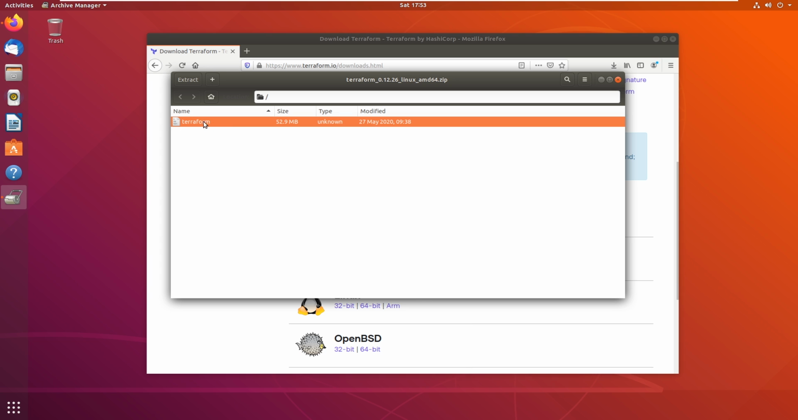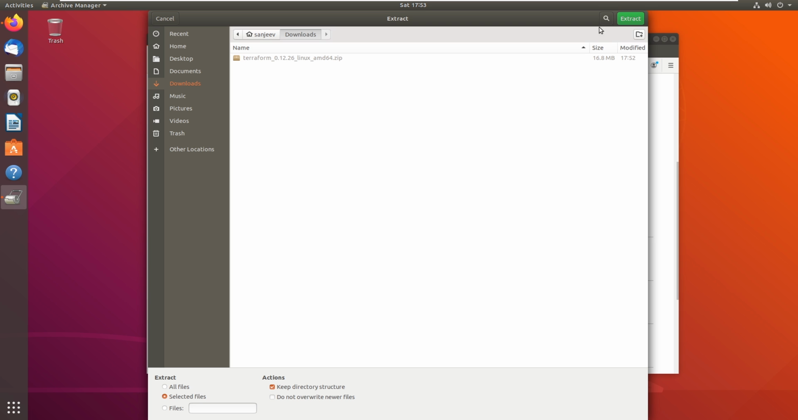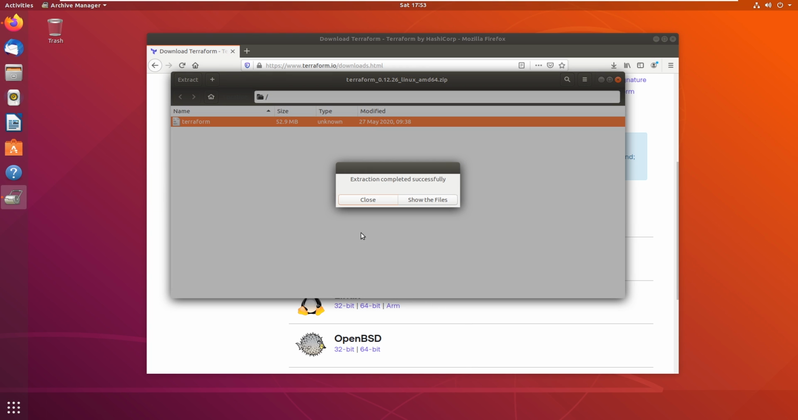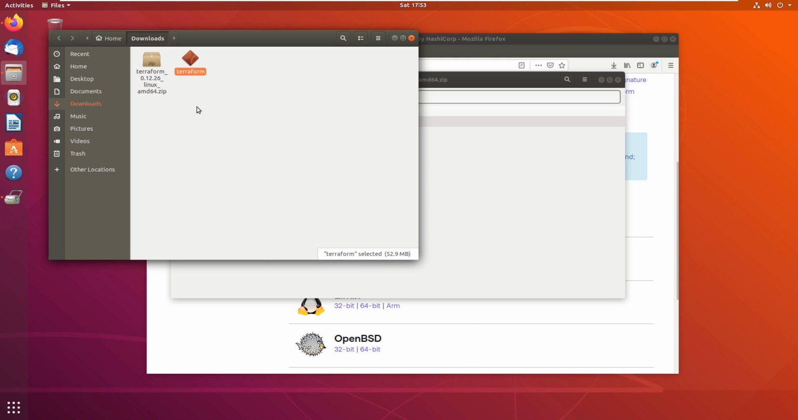So I want to extract this zip file that we just downloaded. So I can just select that and then hit extract. And then we'll hit extract again. And then it'll say extraction completed. And then we can select show the files. And it's going to show us in our downloads directory the original zip file as well as the unzipped Terraform file. So this is the file that we really care about.